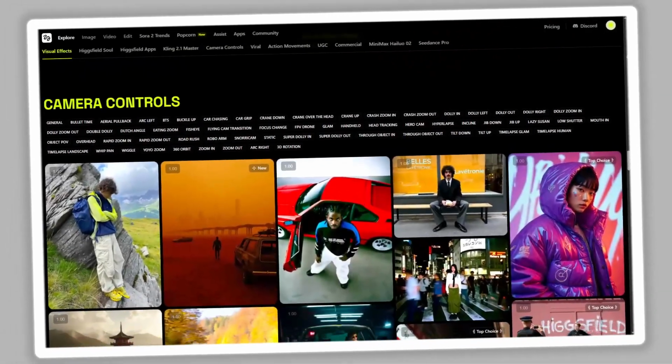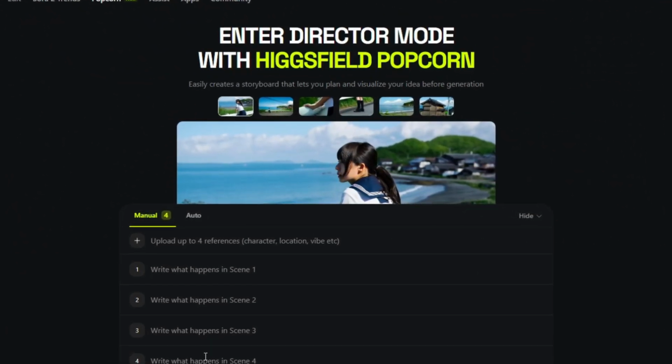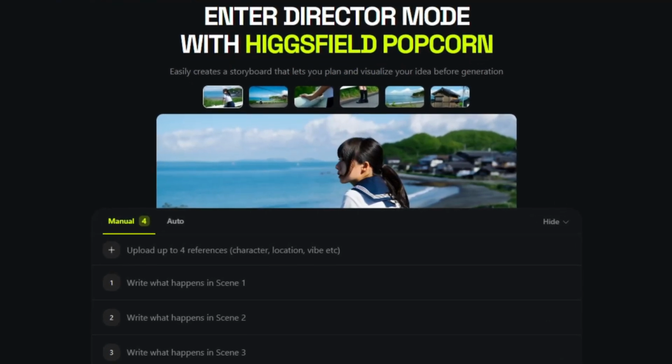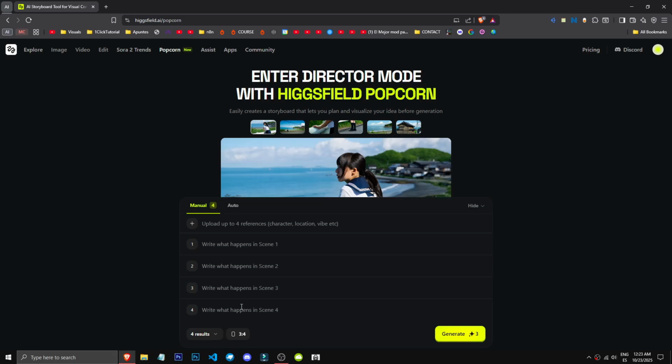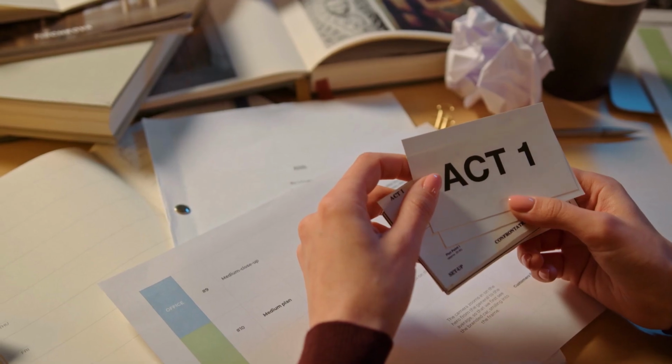And now they've launched this new feature called Popcorn. It was previously called Keyframes, but evolved significantly. Popcorn is essentially a smart multi-image tool that generates coherent sequences. It's like combining a pro image editor, storyboard generator, and narrative-driven scene director.